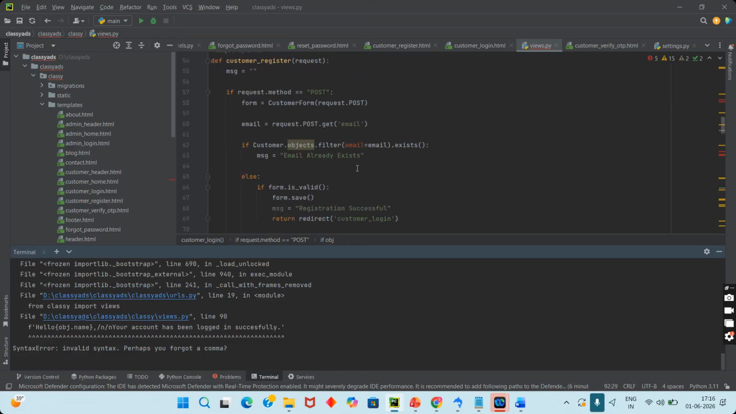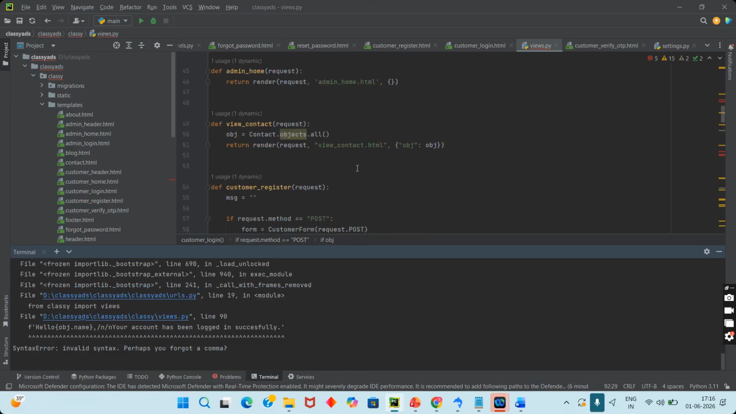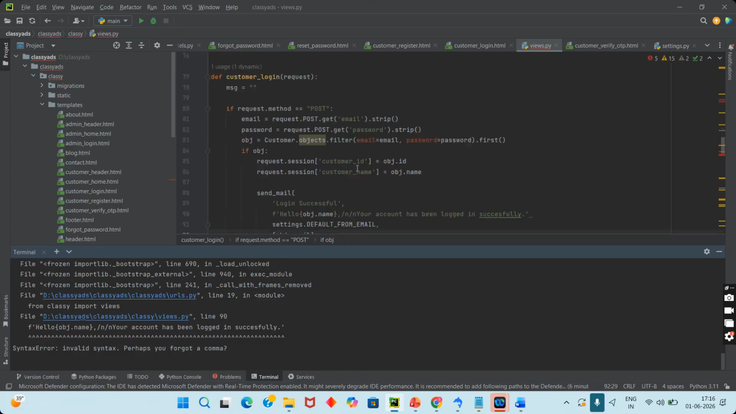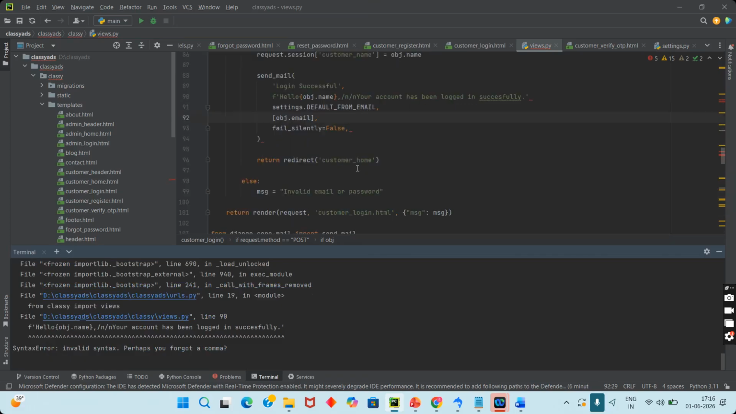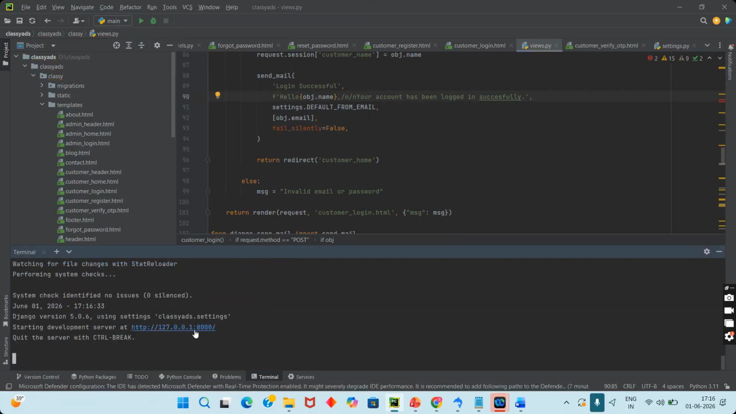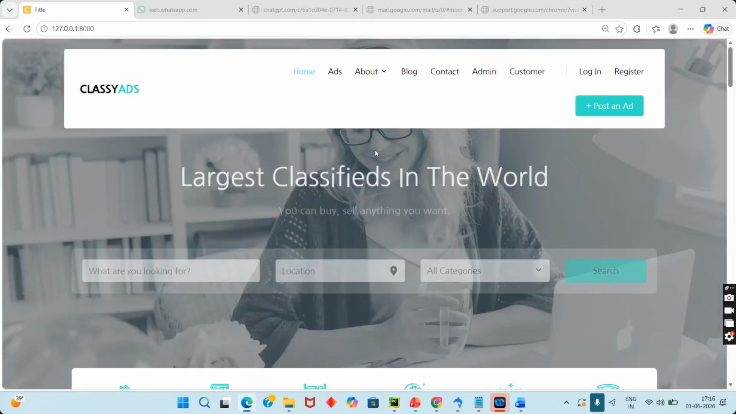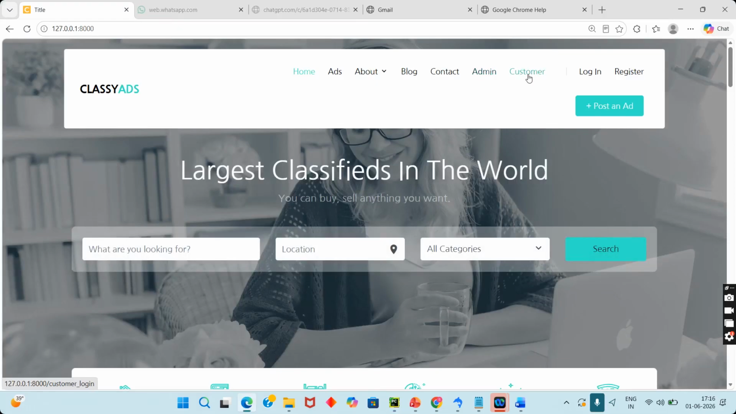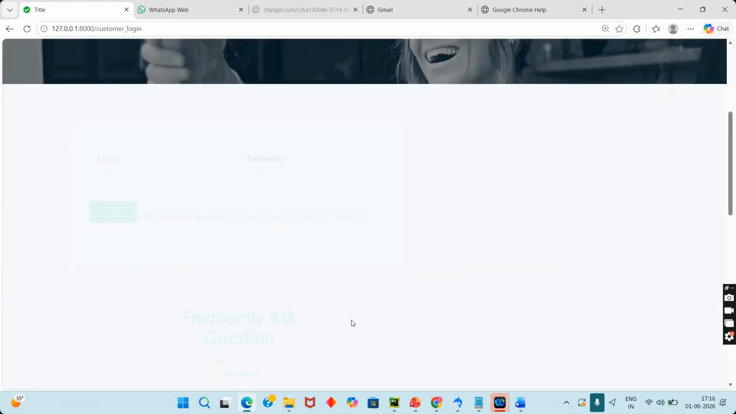Somewhere we made a syntax mistake, so let me see. Okay, here. So run the server and let's open the project. Here we have the customer, right? So just open the customer.